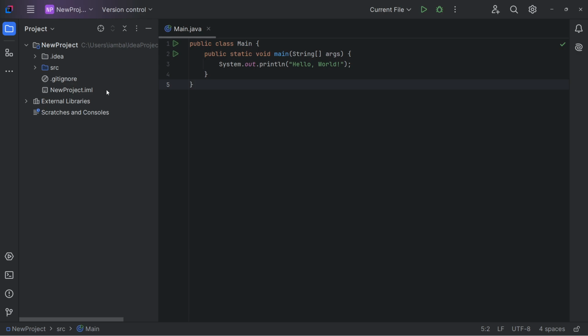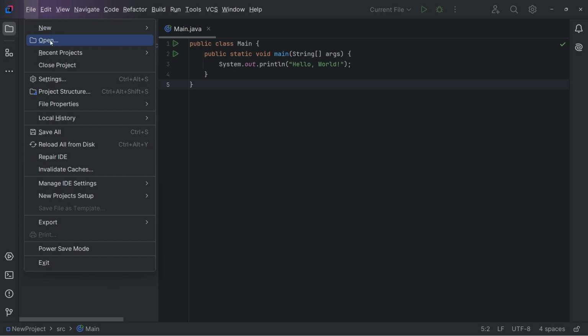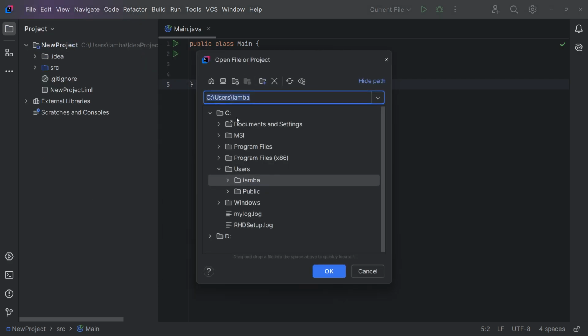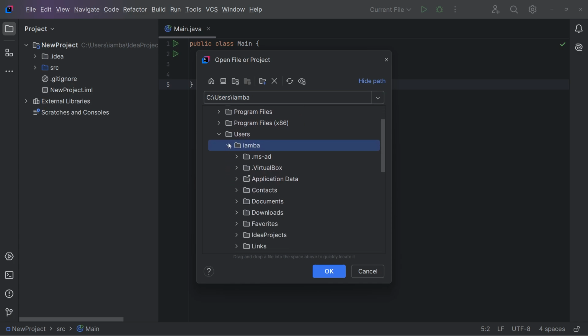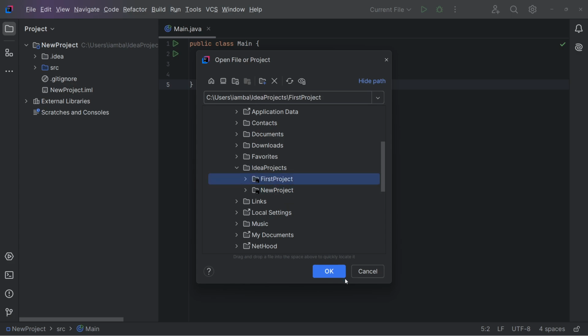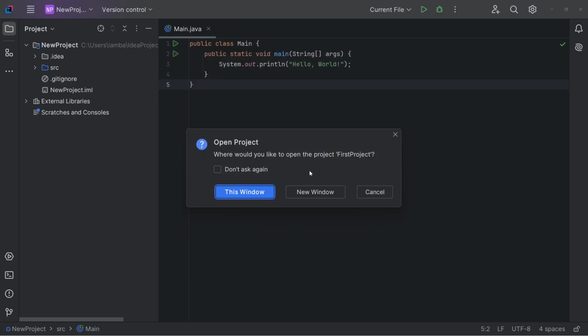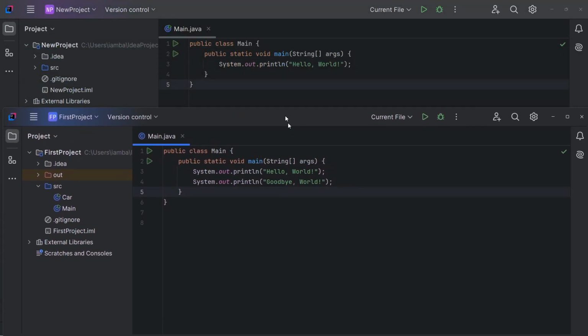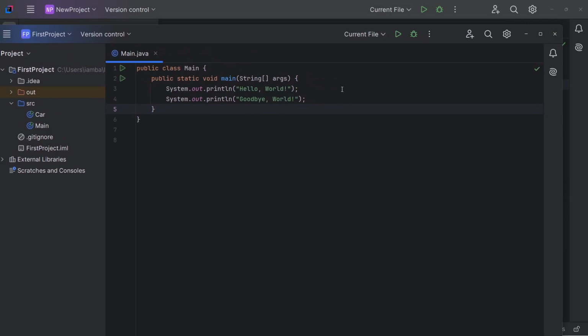So we've created a new project. If you want to open an existing project, you can go to your recent projects, or you can hit open, and it's going to ask you to find the folder for your project. So it's under users, under your username, and then you should find the idea projects, and these folders are for your project. So if I hit, for example, open my first project, it's going to ask me, do I want to open in another window or in this window? If I hit new window, then I have two projects open at the same time. This one's a little bit different, looks kind of the same though.